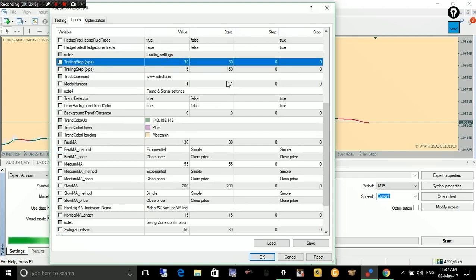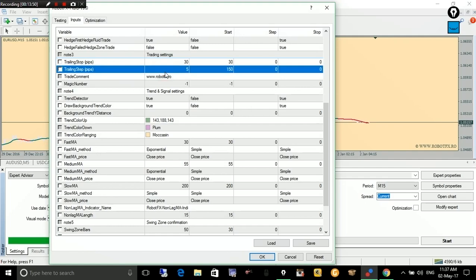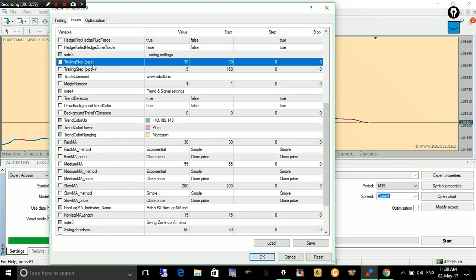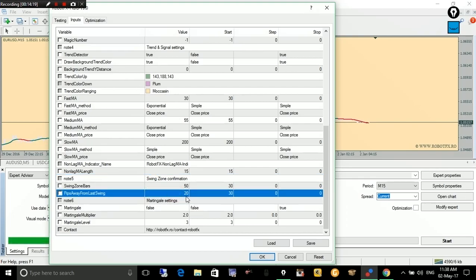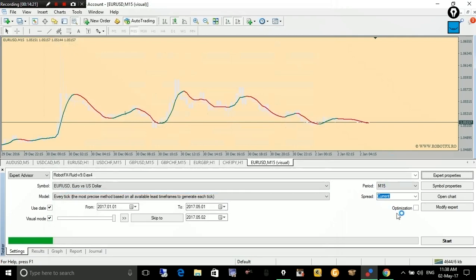We trail the price, and the trailing step is 5 pips. Every 5 pips in our favor, the trailing stop will be recalculated, so it will be 30 pips away from the price at that moment. Trade with the trend, default settings. We changed only the swing zone confirmation, which now has 50 bars, and pips away from last swing is set to 20 pips. I'll try to show you on the M15 chart.